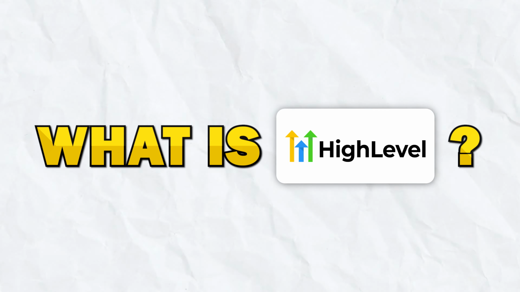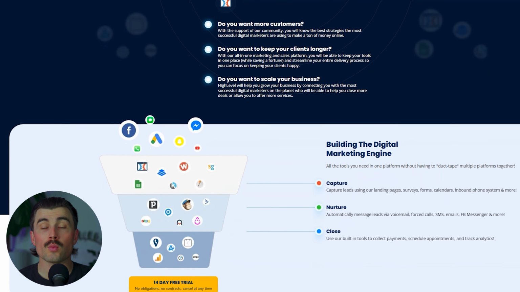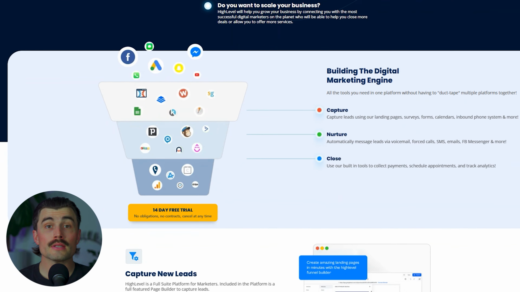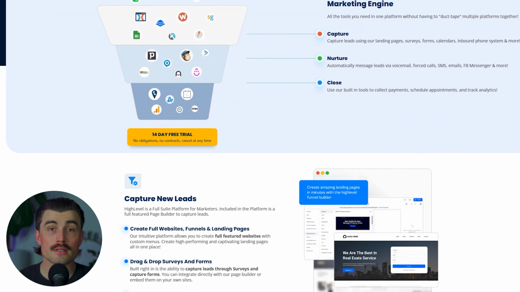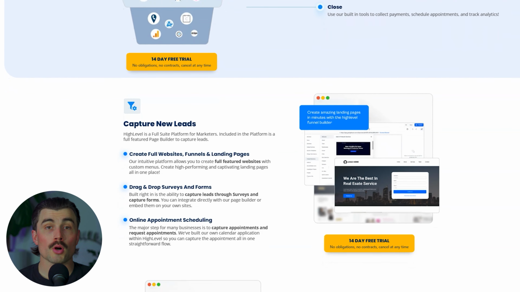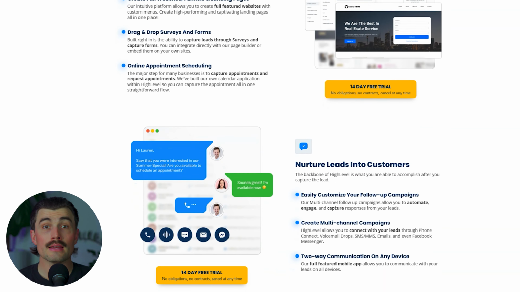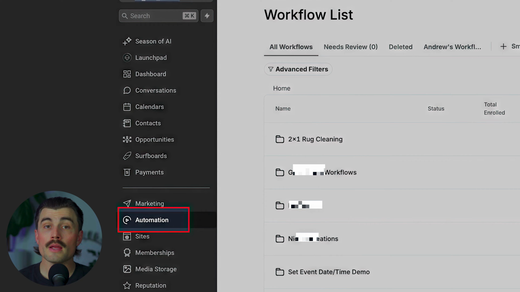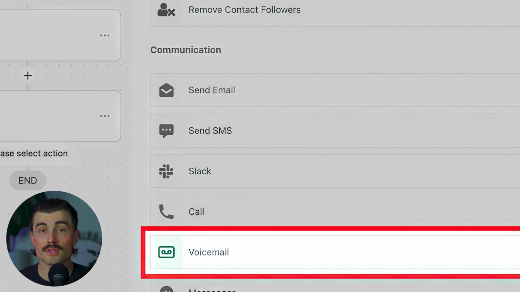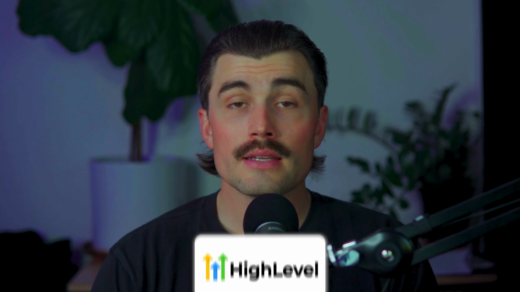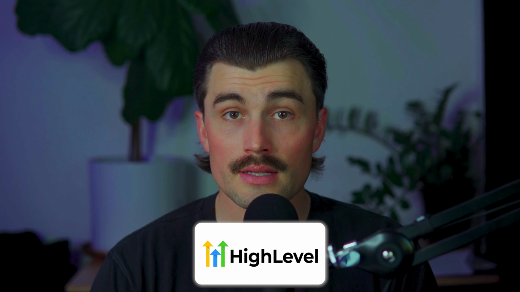What is GoHighLevel? GoHighLevel, on the other hand, is built with one clear goal in mind: helping businesses get more leads and convert them into paying customers. It's a one-stop shop for marketing agencies, coaches, consultants, and service-based businesses that need an all-in-one tool for sales funnels, automation, appointment scheduling, and customer communication. If your business depends on generating leads and closing deals, this platform is designed to make the process easier and more automated. So now that we've got the basics covered, let's dive into the key differences between these two platforms.